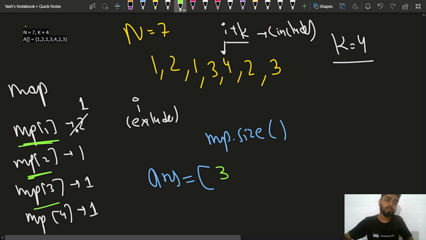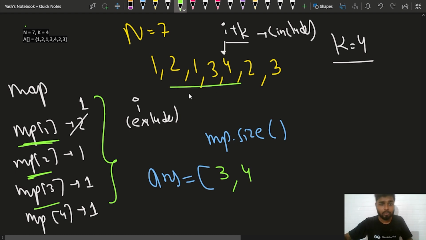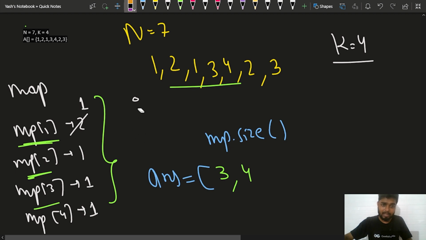Now what is the size of the map? The size of the map here, if you will see, is 4. So that means I'll write 4 here. Okay, I'll write 4 here because in this new window you can observe that a total of 4 elements are there and each of them has frequency 1. Then what happens? My i changes. Okay, as I said, my i will increase.